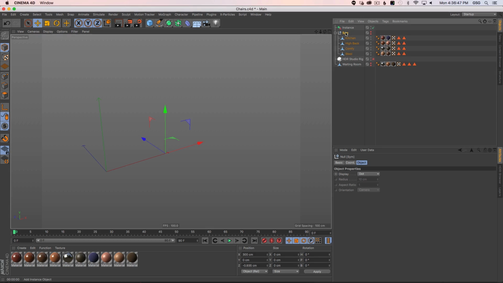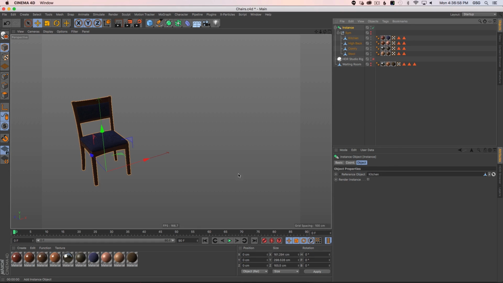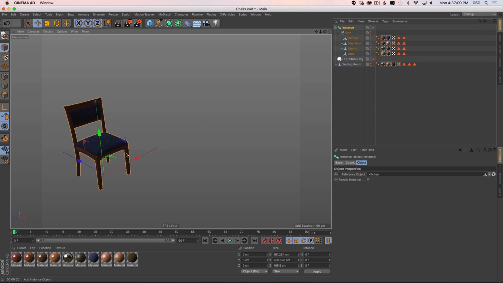And I'm actually going to, right now, we might not keep it this way, but right now I'm going to make it a child of the instance. So what I have here is an instance, and it's not instancing anything yet. So we could grab one of these chairs and drag it in there, and boom, we've got the chair. Okay, cool. That seems to be working fine.